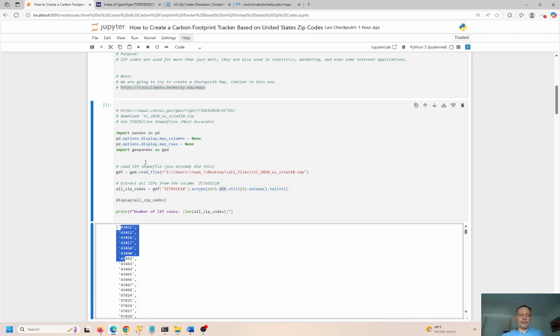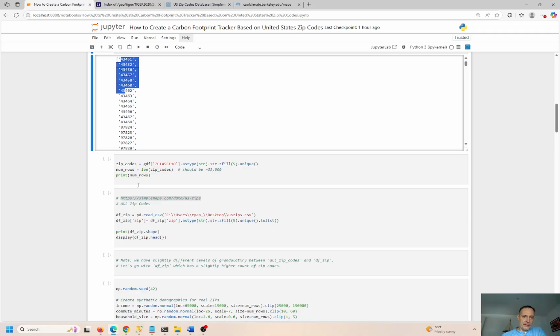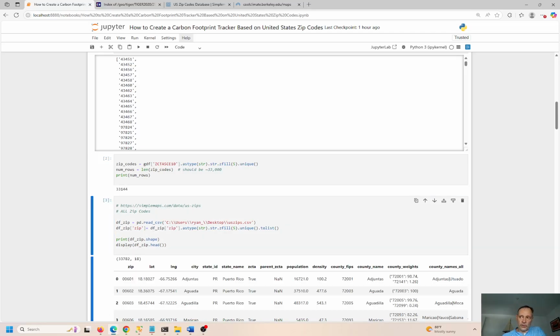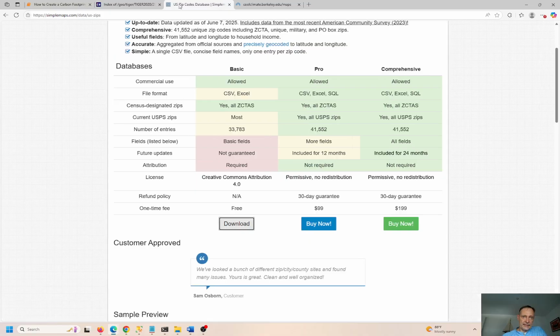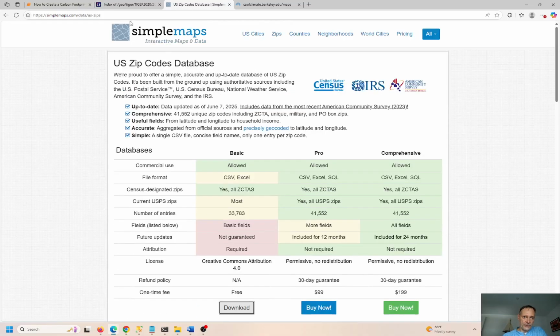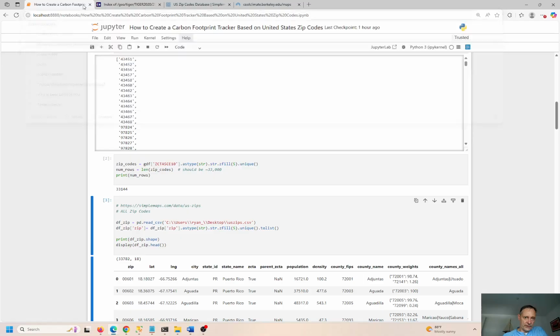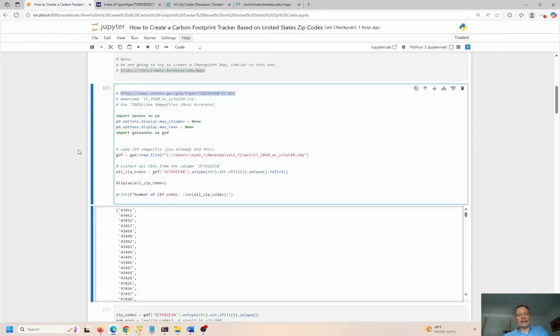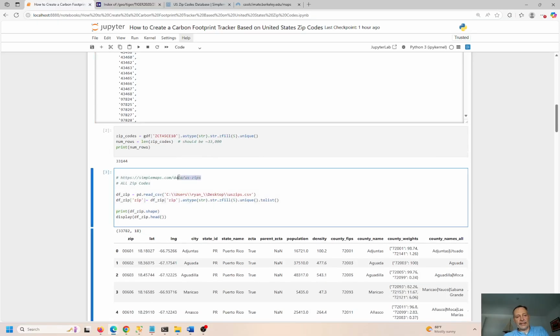Okay, so now we have all the zip codes, and I can go ahead and print the number of rows, and we have about 33,144 zip codes in the United States. I got one more source of zip codes. This came to me from here. So I put the URL in here, put the other URL too. That's where you can get the shape file and all the dependencies. This is where you can get all the zip codes.